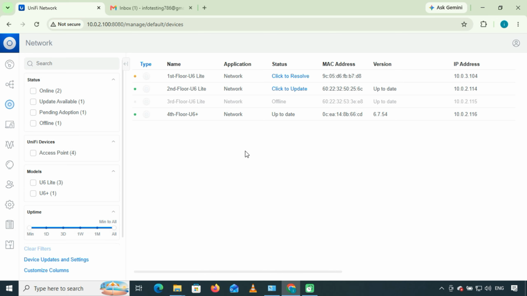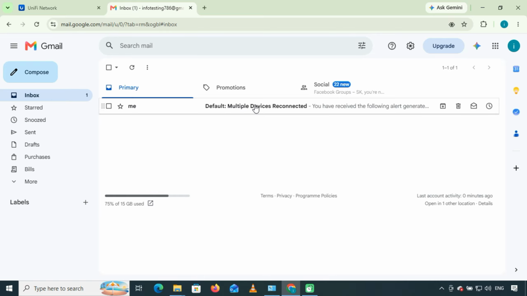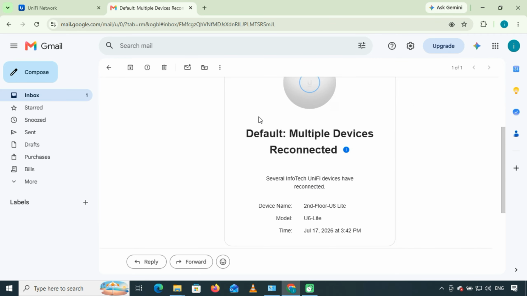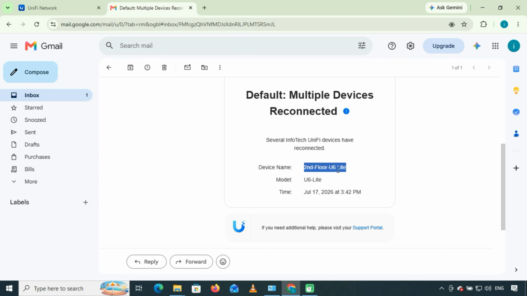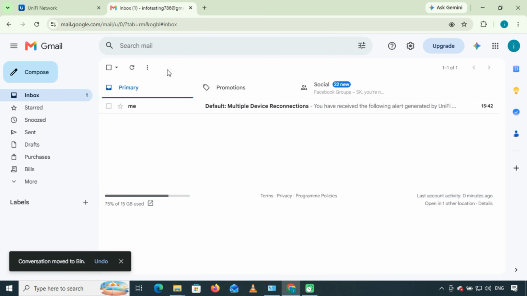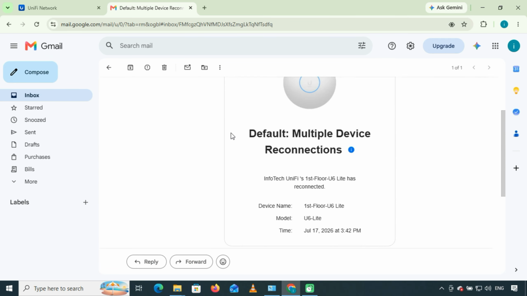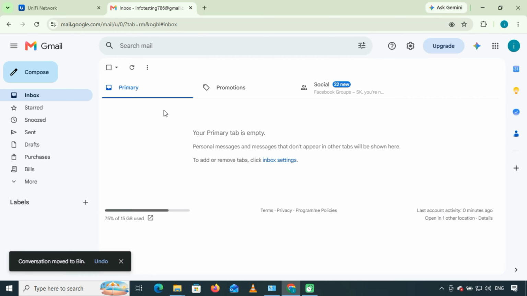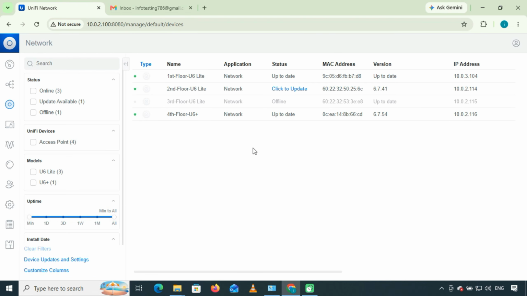Now, another email has arrived for the access point named 2nd Floor U6 Lite, but the email title is Multiple Device Reconnected. Finally, we've received another email for the access point named 1st Floor U6 Lite, but the title of this email is Multiple Device Reconnections. When the UniFi Network application detects that multiple devices reconnect at nearly the same time, it generates an email notification with this title.